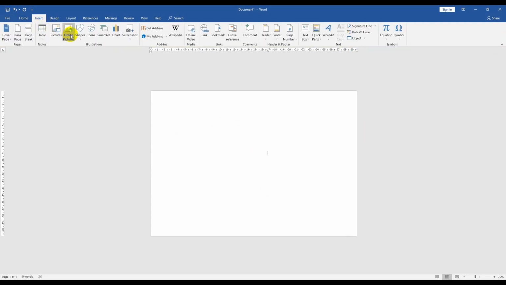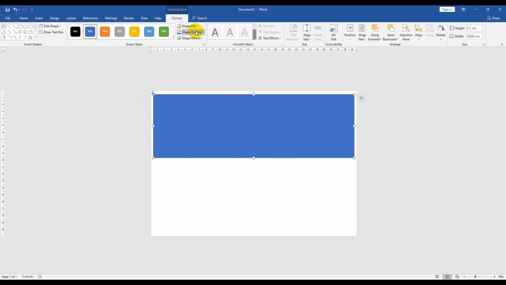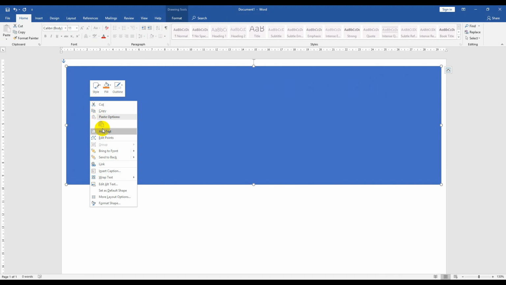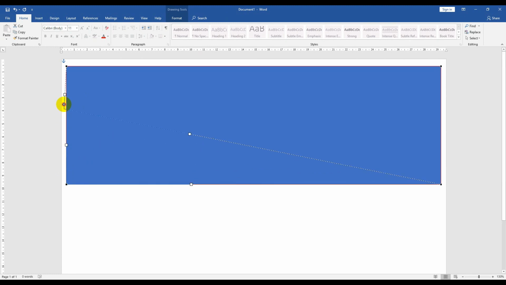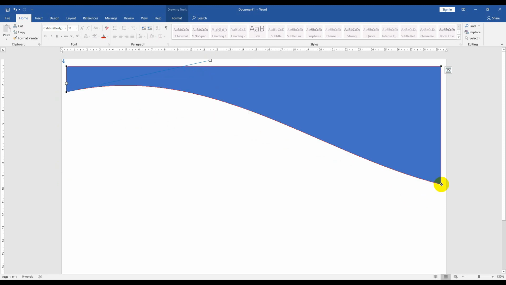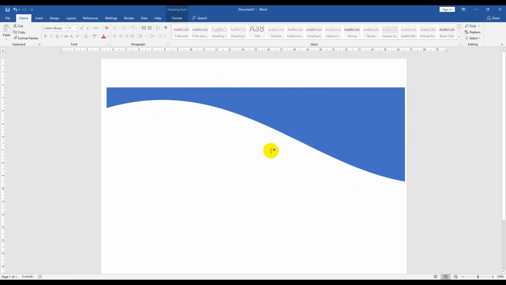Now insert a rectangle shape. And draw like this. Now remove its outline color. And right click on the shape. Edit points. Now decrease its height from one side, like this. Now bend it. And from this side too. Yeah, our shape is ready.